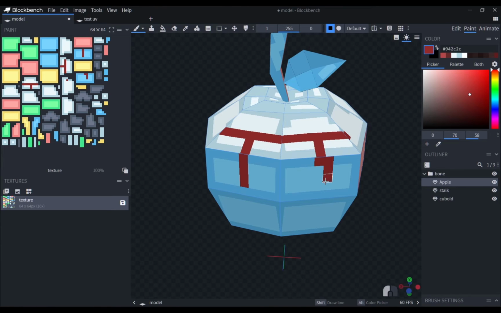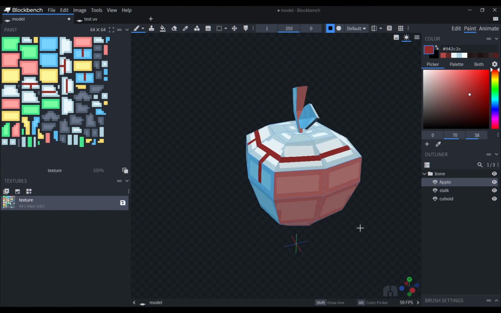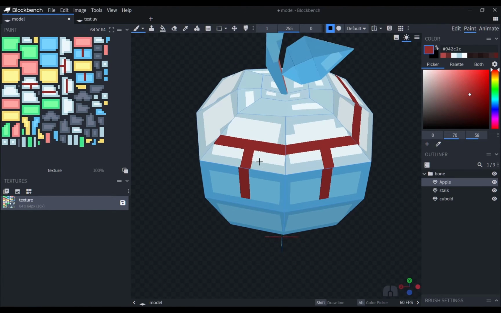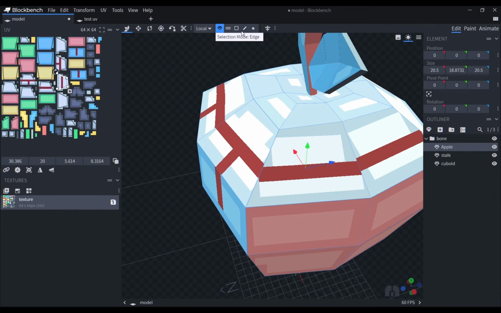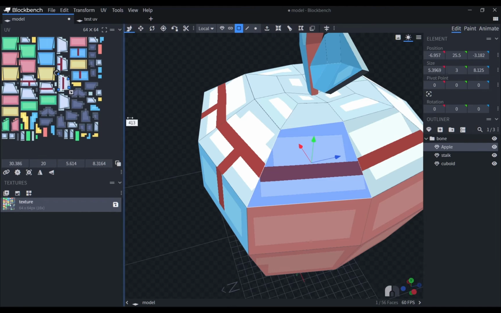Now, the pixels are all aligned. However, there is still a slight disconnect with the pixels. Here is what you have to do to fix this problem. Go back to Edit and select the Face tool. Then, click on the face with the misaligned texture.